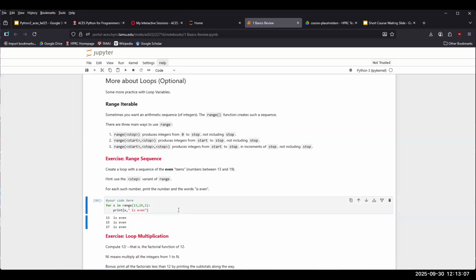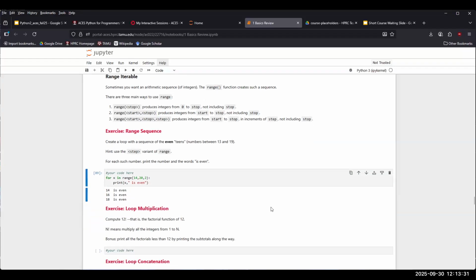Uh-oh, I didn't quite get it right. Probably we should just start on an even number and then iterate by 2. And since the last one isn't included, we can bump the 19 up to 20, and we know we're not going to hit 20 because it's not included. There we go. 14 is even, 16 is even, 18 is even. That makes sense? Anybody have questions?